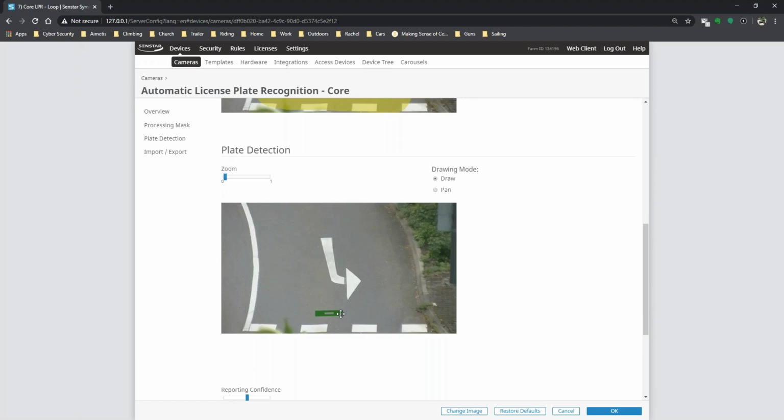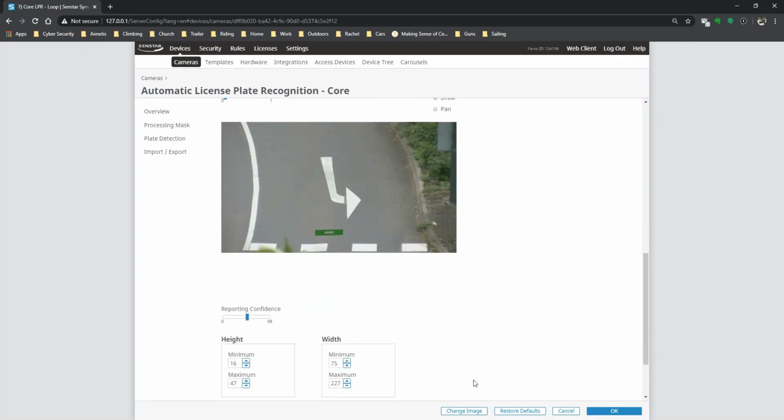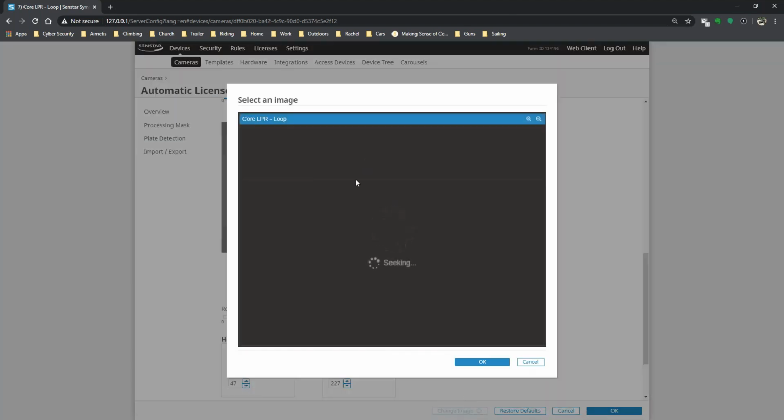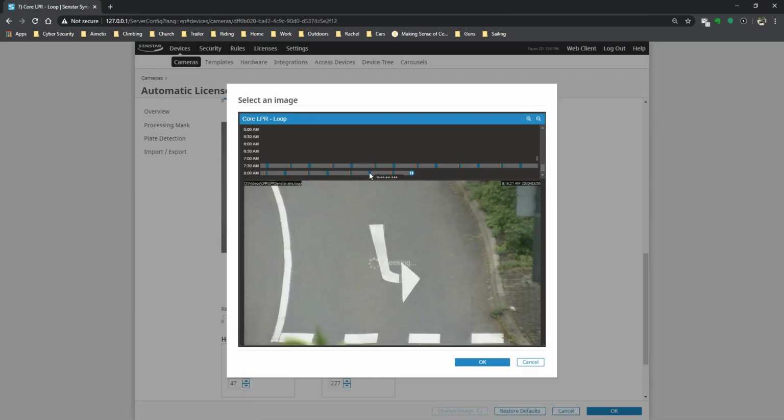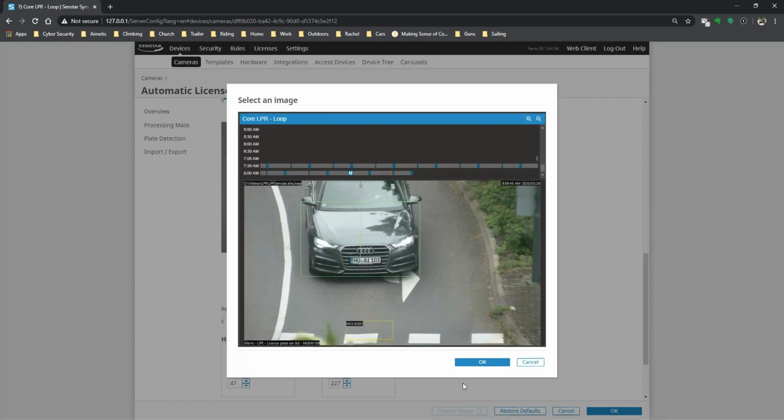And this green box is what I showed you in the configuration slide and how it has to wrap a license plate. So I'm going to change my image now so that I can pull in a time when there is a vehicle in my field of view. So let me try to get one that's here.